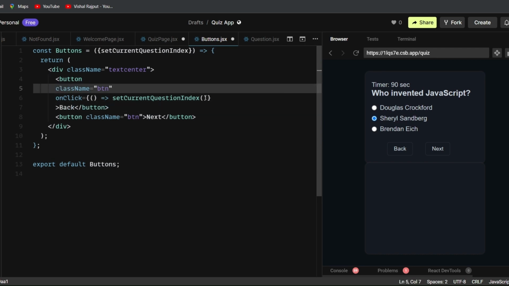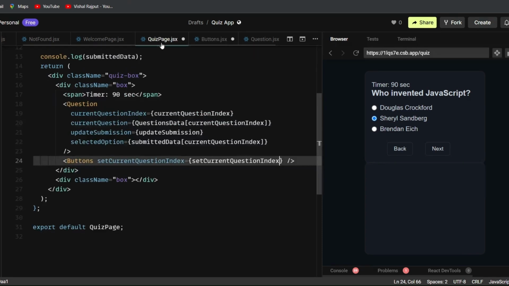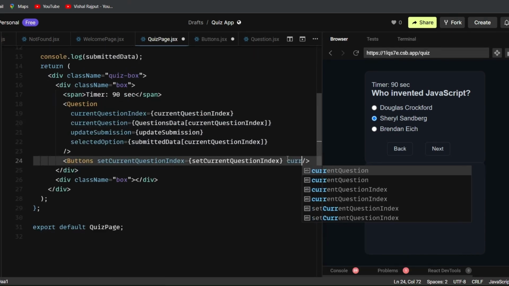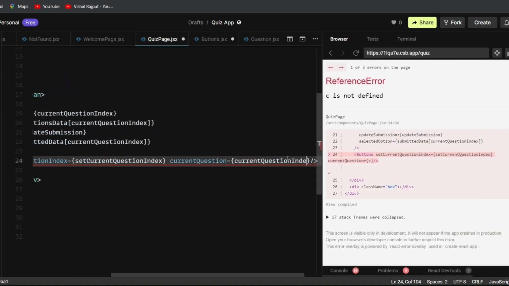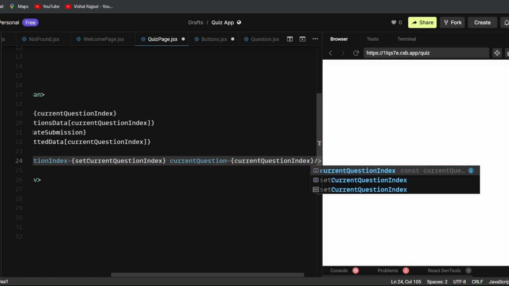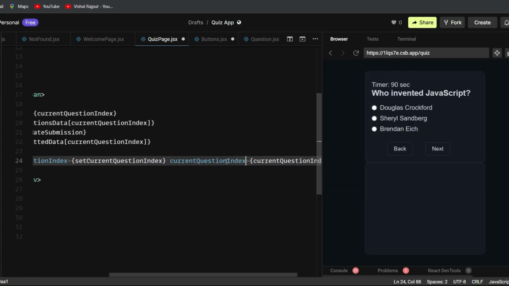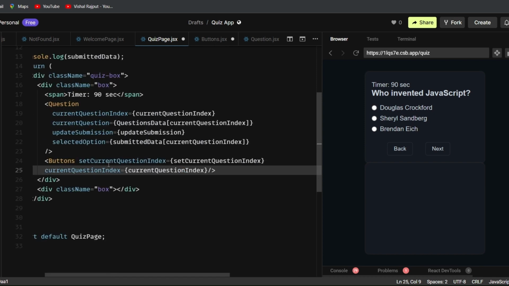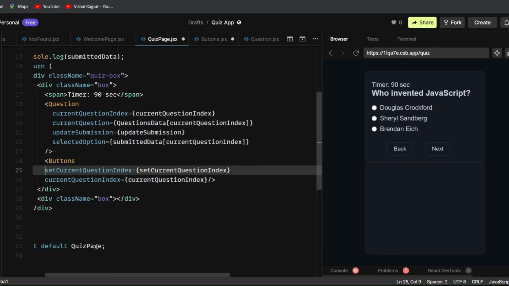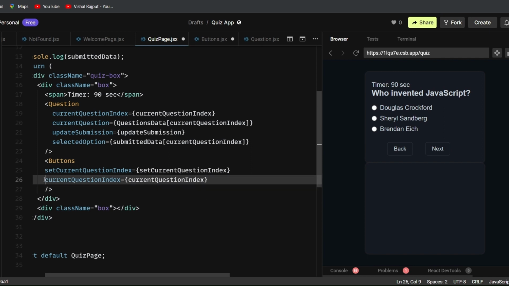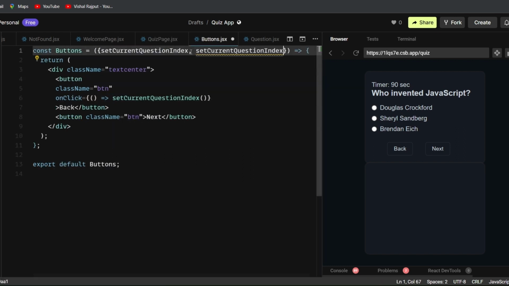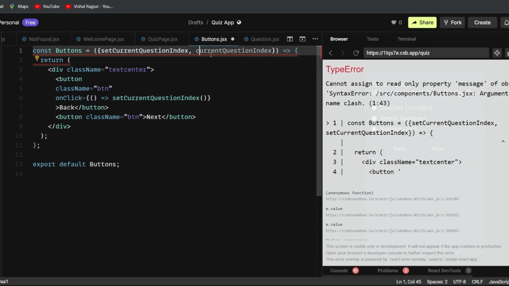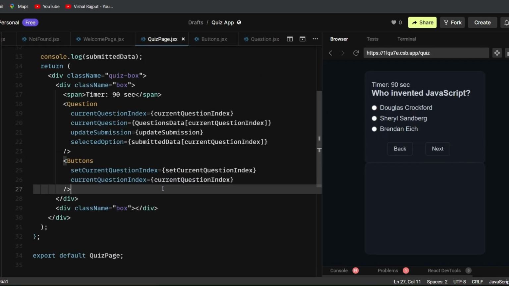And now what we are going to do is, on the back I will pass the current question as well. Current question will be, yeah, current question index, not current question, current question index. And let's make it on the next line. So we are passing current question index and set current question index, and press control V. And similarly here I need to paste current question. I think now it looks good.